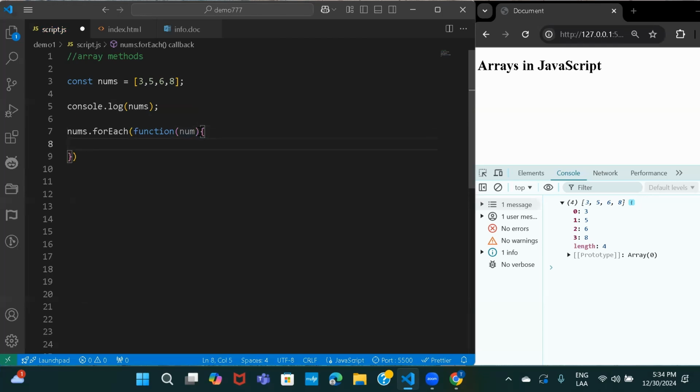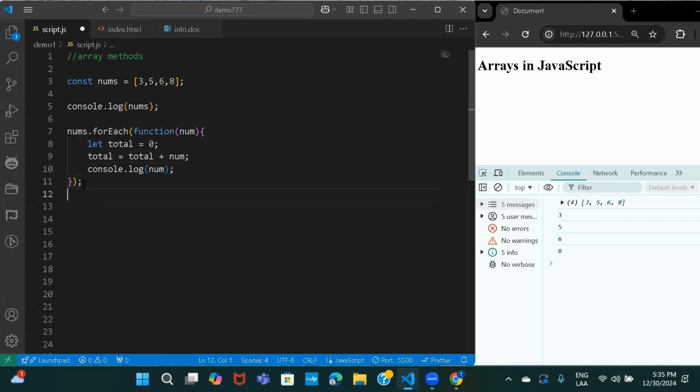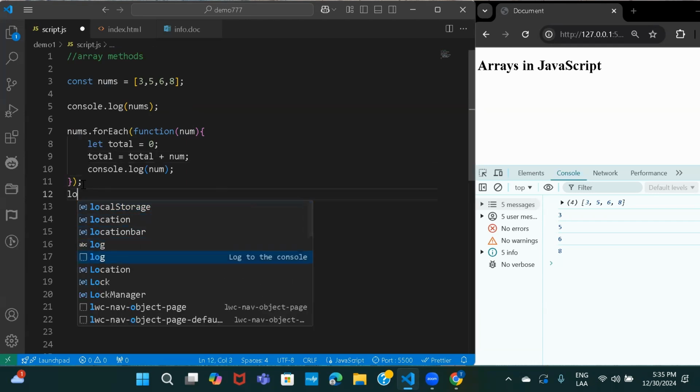Okay, and then inside this we will just access the array elements. So here if I just print num and then run this, you see we have all the elements separated out, right? So here let's say if I want to do a summation of all the elements, then I can do that as well, right? I'll just take another variable here. So let total equal 0, and then total equals total plus the value that comes in num, right? Because this is going to give us all the values one by one. And then outside this we are going to print the total value. So log and then total.